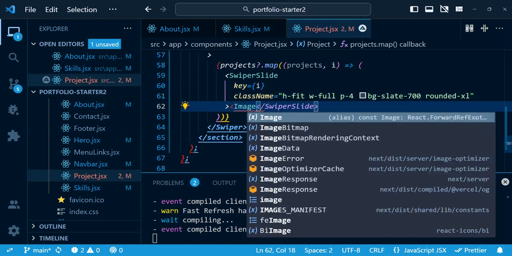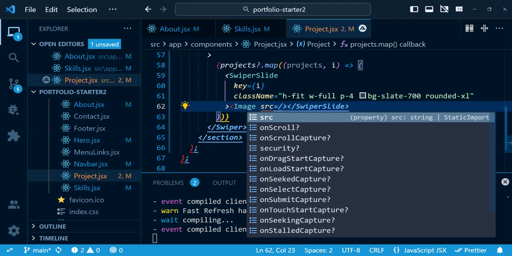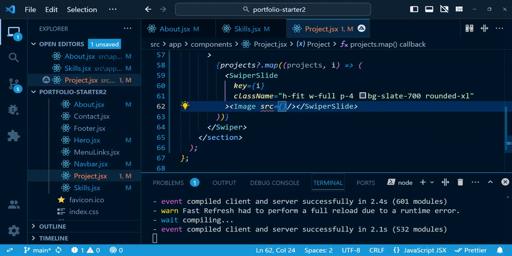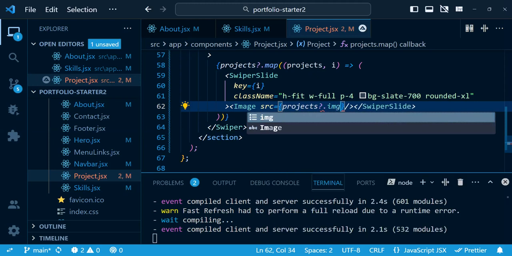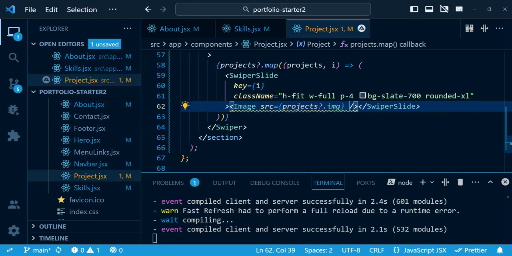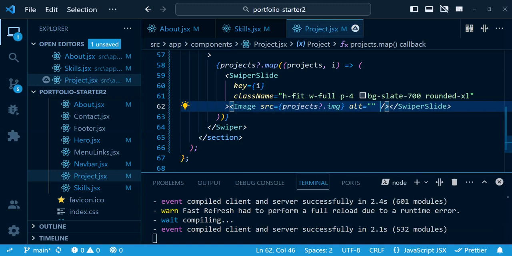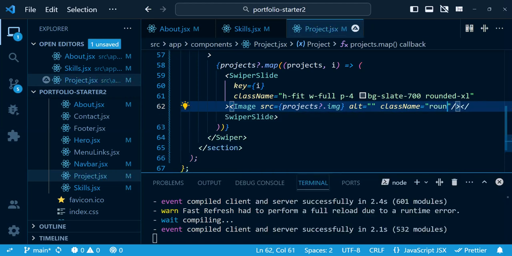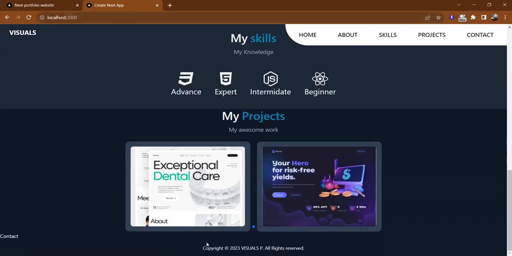and inside this swiper slide there is an image element, image, and let's give it the closing tag and let's give it a source equals project, sorry, Control Z, projects dot image, and let's give it alt and let's give it a className of rounded lg. Let's save this, and let's go to this image. You can see it has rendered the elements.